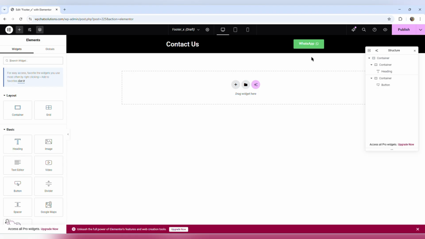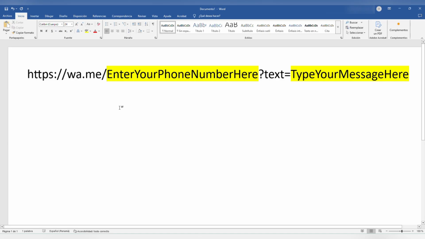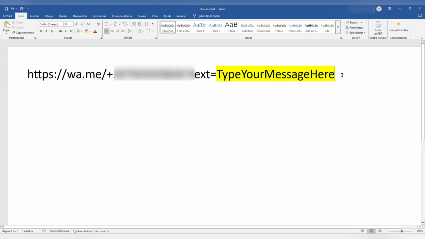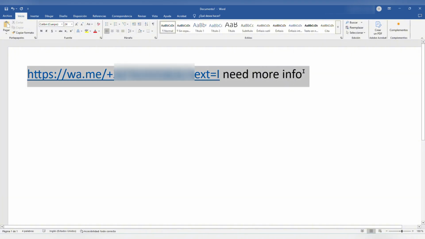And now the only thing missing is to insert the link in the button field. And here is the structure for this button, and all I have to do is enter my phone number here, starting with my area code. I'm going to do that now. And this is my phone number, and I'm also going to enter a message. So that message is going to say something like, I need more info. Simple as that. So I'm going to copy this entire link or URL, and I am going to paste it in the button field in WordPress.